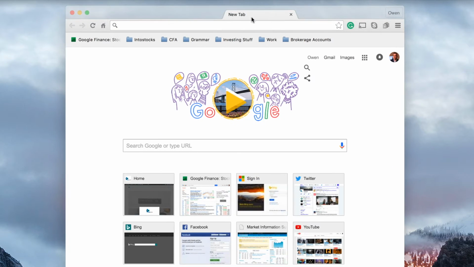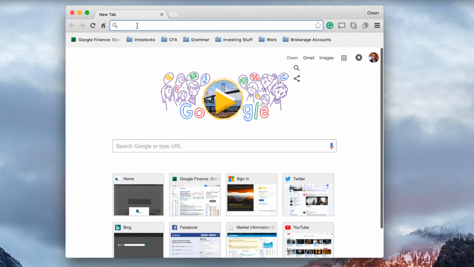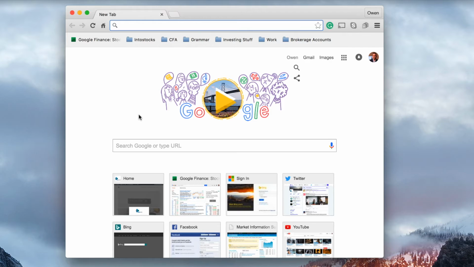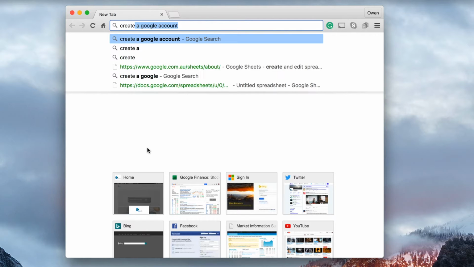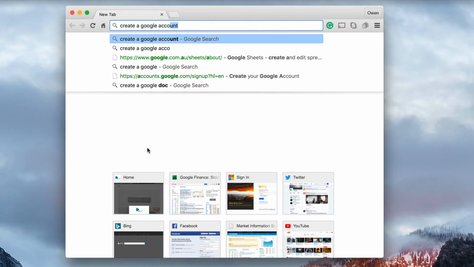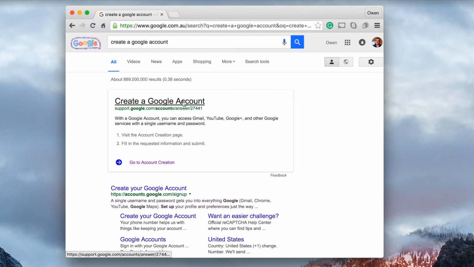We'll start by opening a web browser, and that can be anything. In this case I'm using Google Chrome, but you could use a Microsoft product, you could use an Apple product like Safari or something like that. But to get started, just open a web browser and in the search bar, let's just type in create a Google account. Oops, there we go. And you'll see the first result which pops up here. It says create a Google account and it says go to account creation.